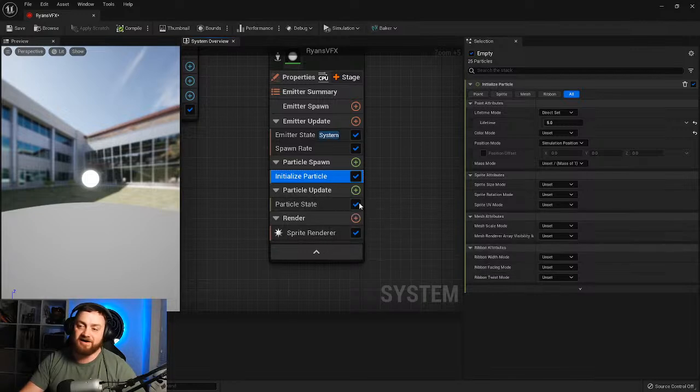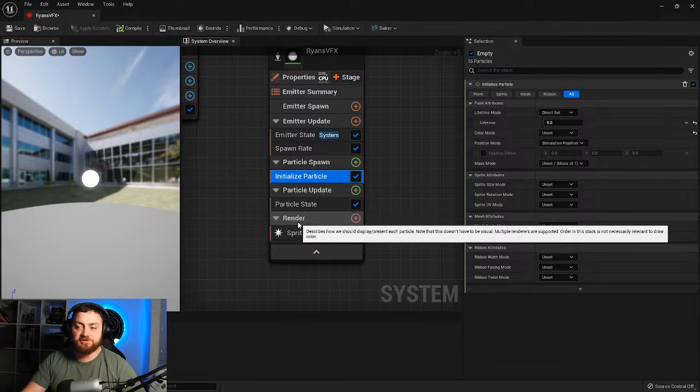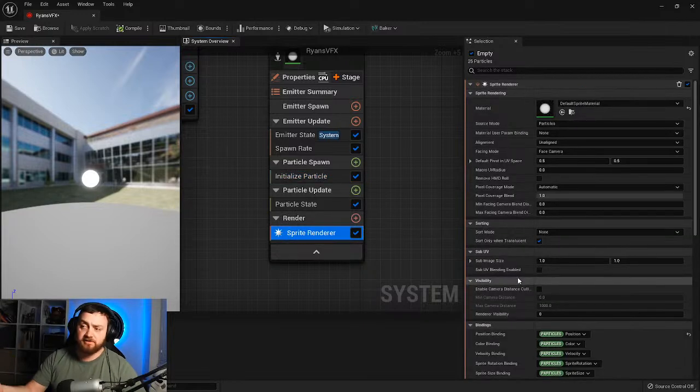Okay, so initialized particle, as I say, is where you want. Sorry, particle spawn modules are the ones that are going to fire as soon as the particle spawned. Particle update modules are the ones going to go throughout its lifespan. And then finally, we've got the render section. Render is basically how is it going to look.